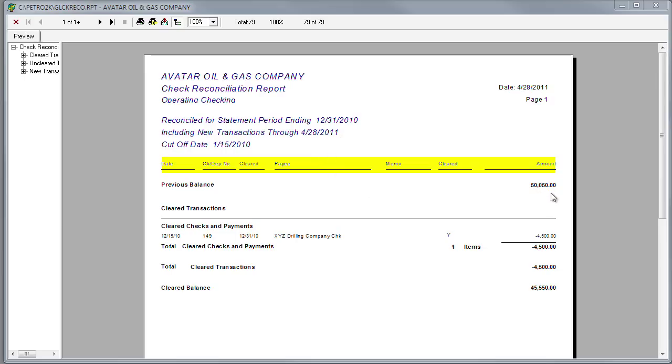You can see your previous balance, and then it shows you your cleared transactions, and you can see the transaction that we just cleared is our check that we wrote to XYZ Drilling Company for $4,500. And then it gives you a total of your cleared items and a balance after your cleared items have been reconciled. And that's the process of check printing and your bank reconciliation.